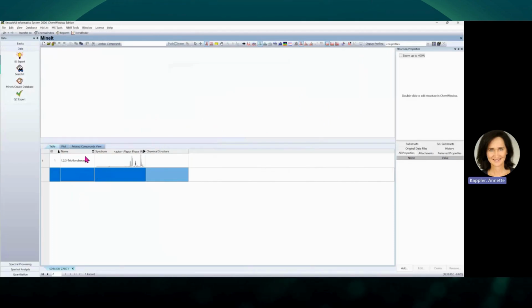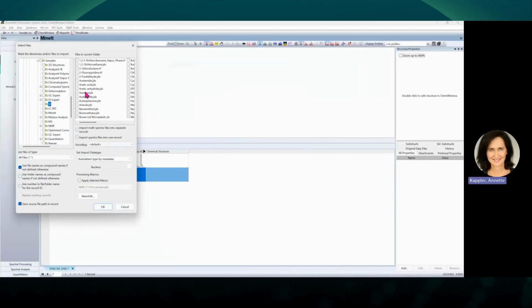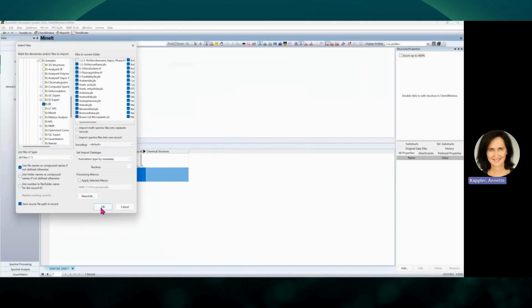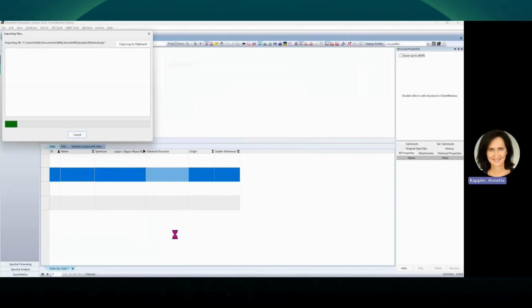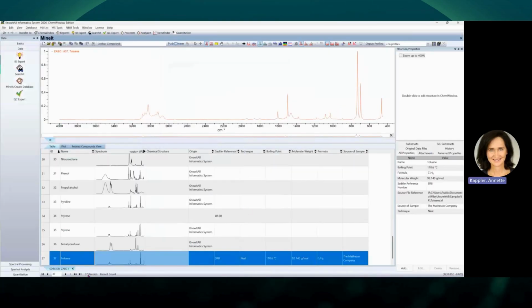I can choose to bring things in by batch instead of one by one. Instead of Import, Batch Import. I'll drill down to my IR folder, and they're all automatically selected. So in the click of a button, I have built a database of 37 records.